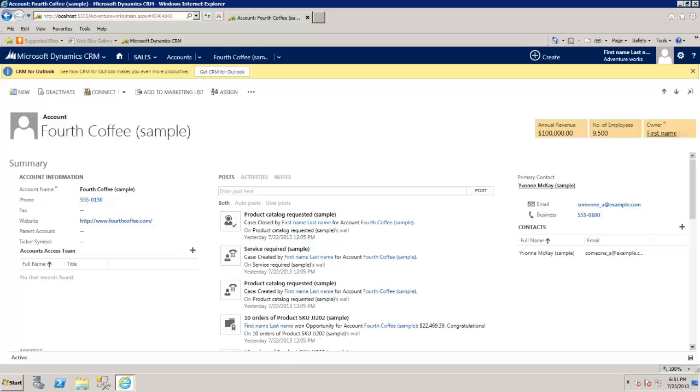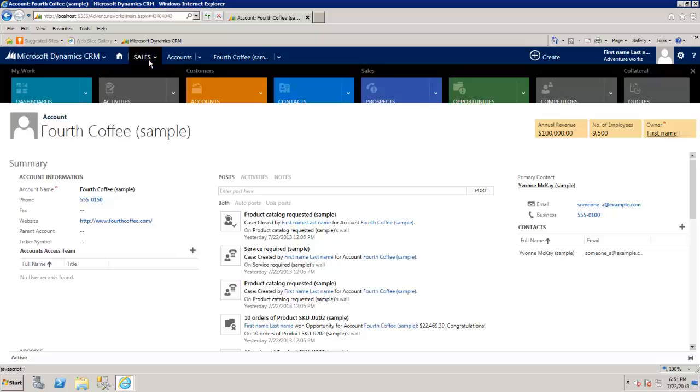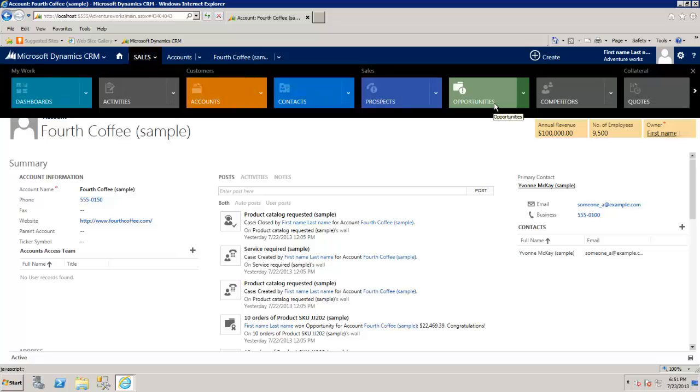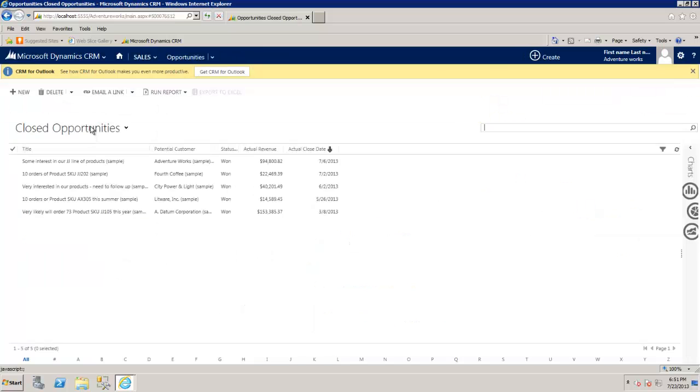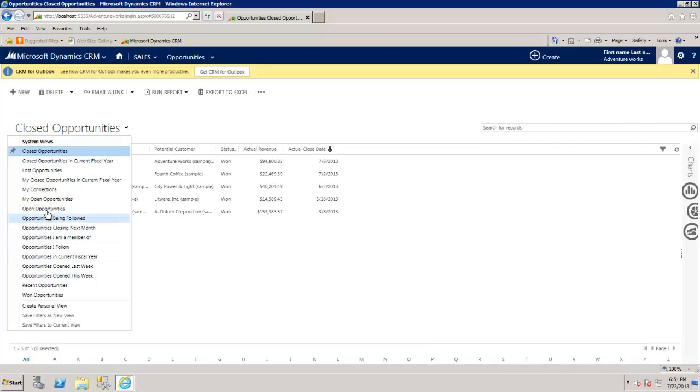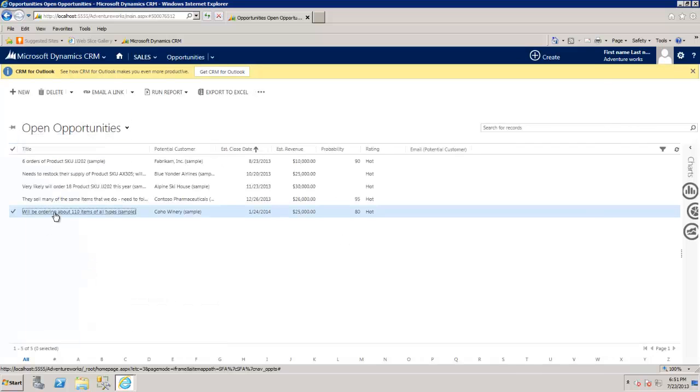I'm also going to show you how access teams are surfaced on opportunities. So let's go ahead and click on Sales again, and we can click on Opportunities. So let's go ahead and select an open opportunity.